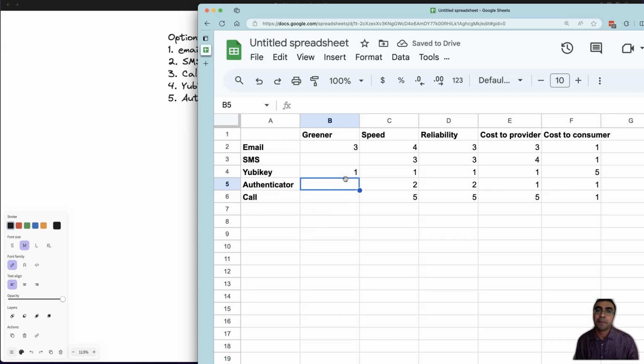Authenticator, 2. You have to install the app on the phone, and then they keep on cycling through. You are using some CPU on the phone, but unless you actually use the code, you are not making even a network call. So I would think this is at least maybe equal to YubiKey, but because it's an app running on the phone, and it's running continuously. I have my authenticator app with 7 different services, and all of them keep on cycling through. So there must be some impact on the CPU. So let's put it at 2.